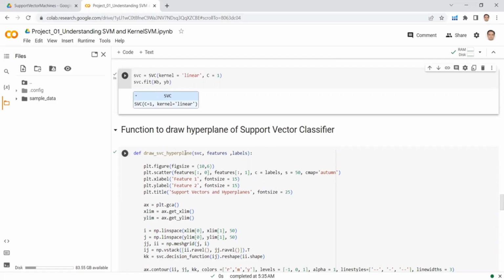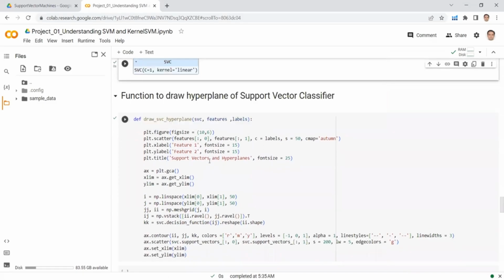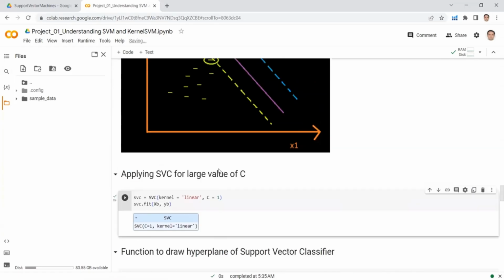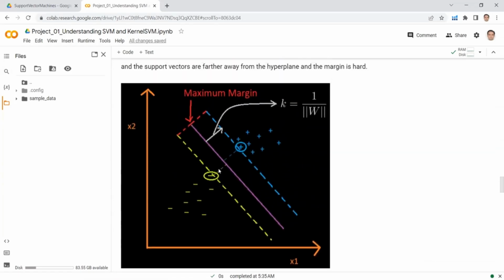So basically, what we want this function to do is this. Here I am defining a function called draw_support_vector_classifier_hyperplane. This function will be used to draw 3 hyperplanes. Okay, this is the situation. So I want this function to draw 3 hyperplanes.